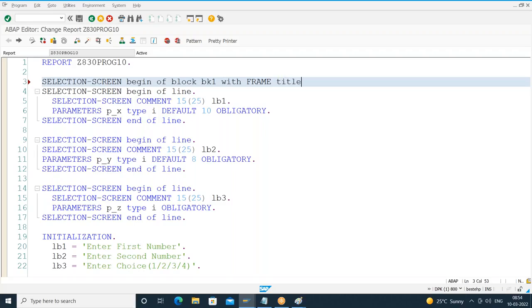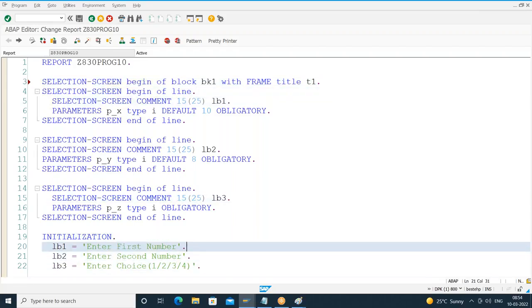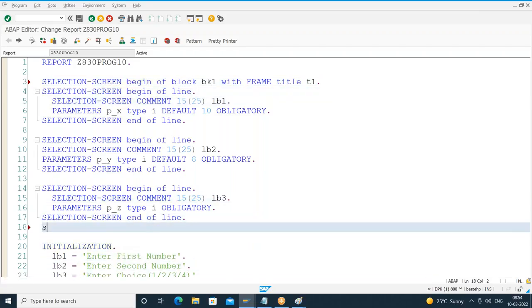I'll give some title. I'll give the title variable as something, T1. You can give any name. So begin of block name with the frame title and so on. Then somewhere here, I'll close the block. Selection screen end of block, name is BK1. That's all. So I'm enclosing the statements between begin of block and end of block.